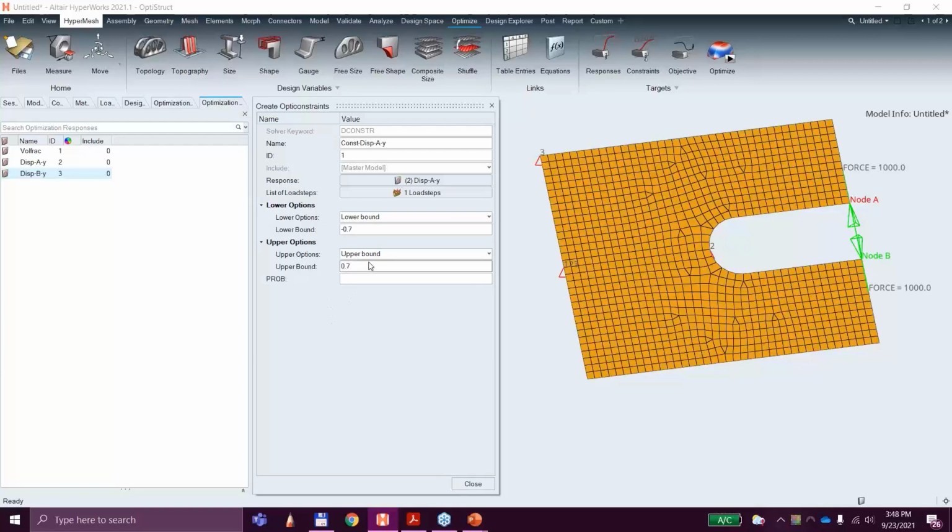So this constraint will be constantly taking a look at the displacement of node A, and if it exceeds 0.7 in the positive y, or exceeds negative 0.7 in the negative y, it will consider that a constraint violation and will have to adjust my design space accordingly to accommodate that.